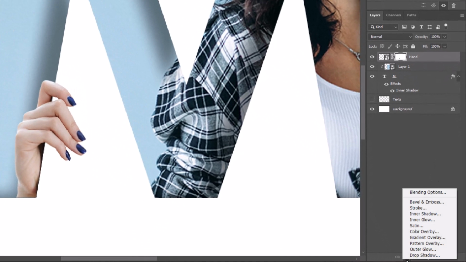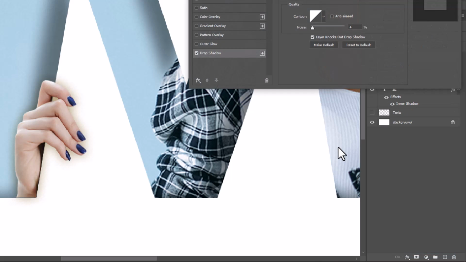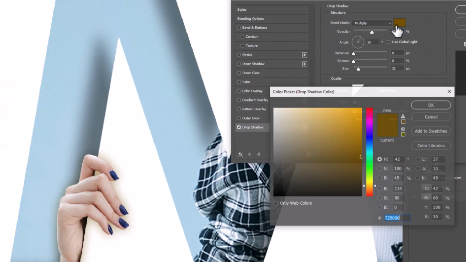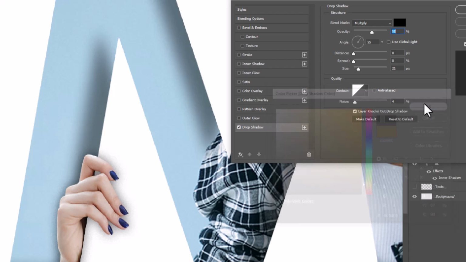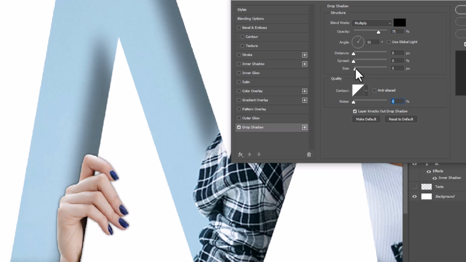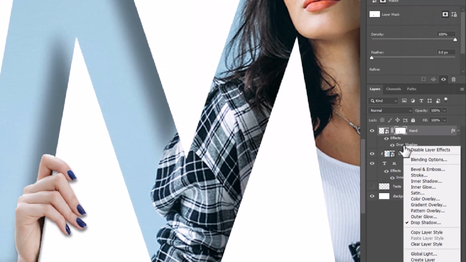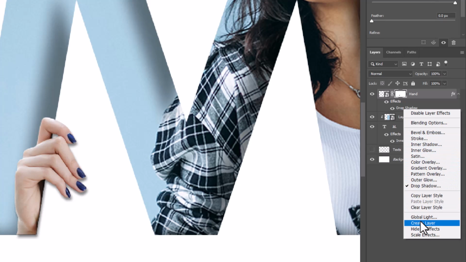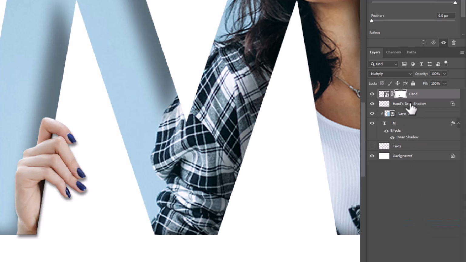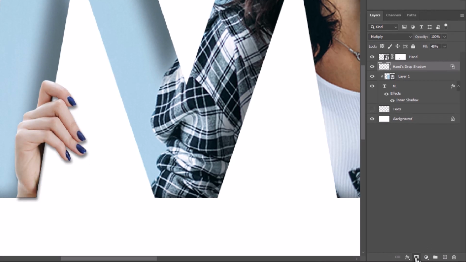From blending options choose Drop Shadow. Follow these settings. Right-click here and choose Create Layer. It will separate drop shadow from image. Add a layer mask and follow the process.